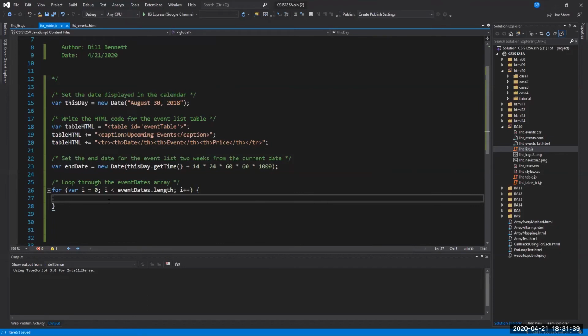So we're establishing here a new variable called eventDate, capital D, and that's equal to a new Date object when we pass to it the eventDates, capital D, and then the current element, which will be determined by wherever i is in the for loop at that point. And that's a single statement, end it with a semicolon.